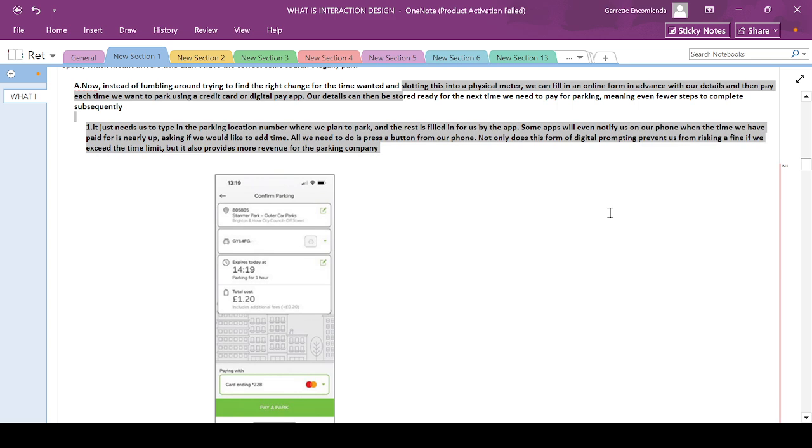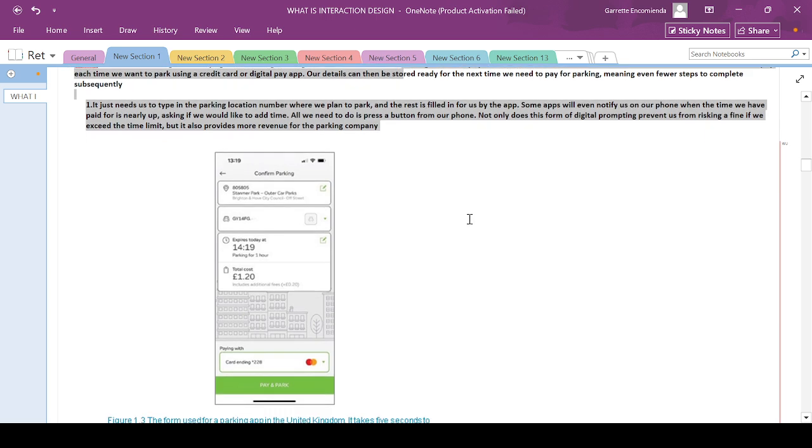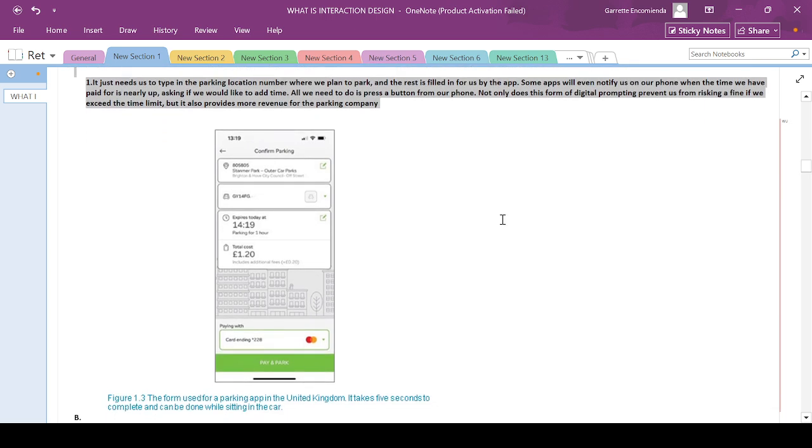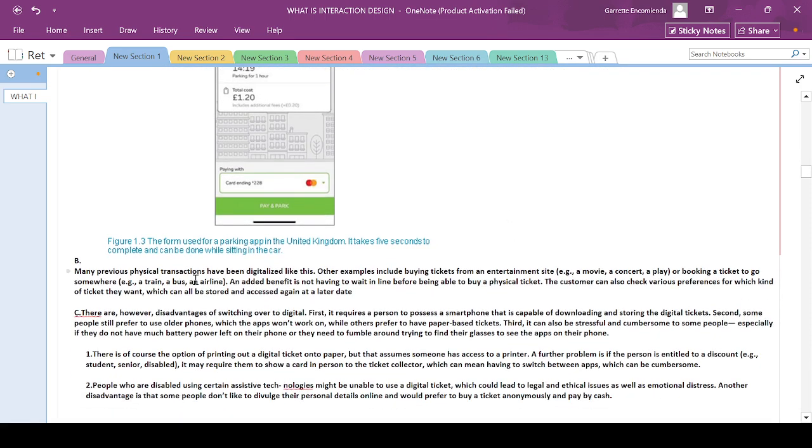Some apps will even notify us on our phone when the time we have paid for is nearly up, asking if we would like to add time. All we need to do is press a button from our phone. Not only does this form of digital prompting prevent us from risking a fine if we exceed the time limit, but it also provides more revenue for the parking company.